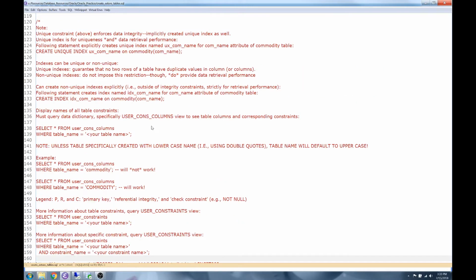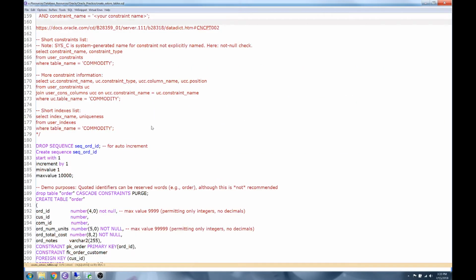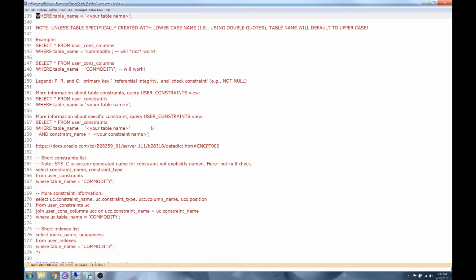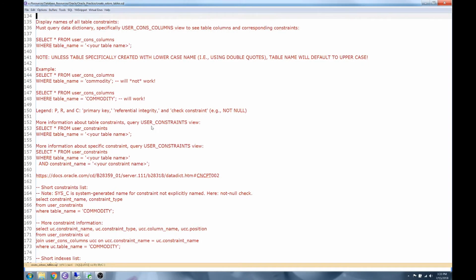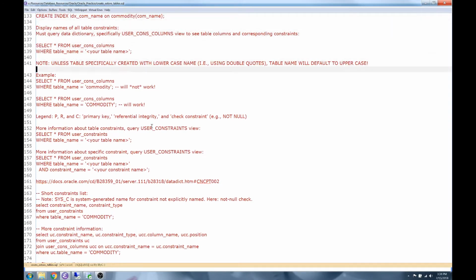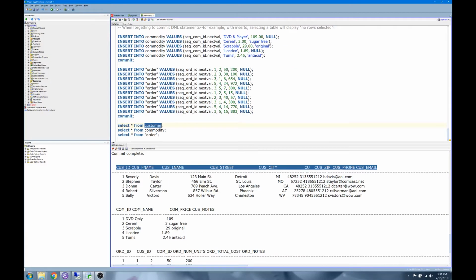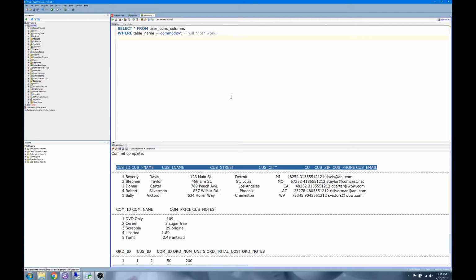So I'm going to come back up here, steal some code that I have here, and show you what works and what doesn't work. I want to see my check constraints. So let me go back up here to this. Okay, I'll show you the example that does not work. Select all from user, I want to see my table constraints for commodity. I go back here and then I will select all, paste, and then hit F5.